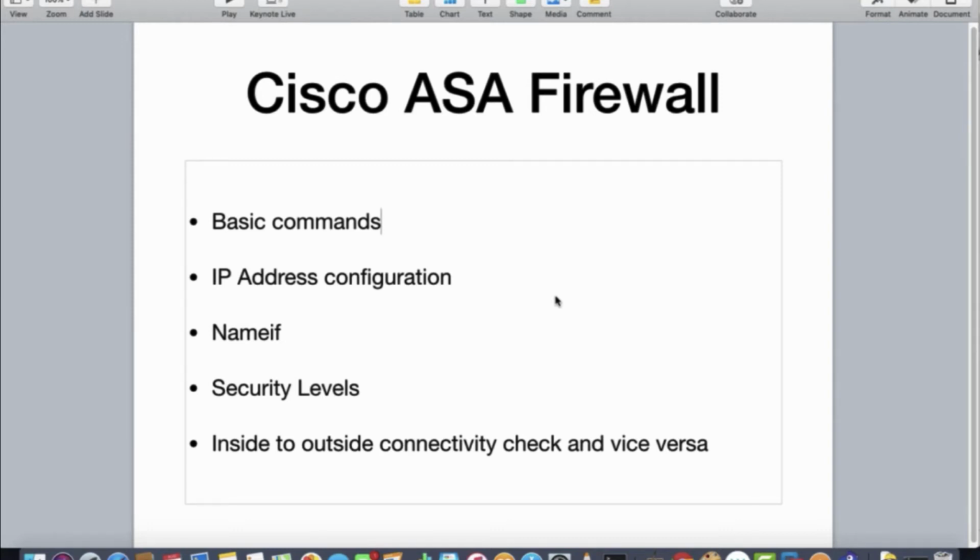So in this video, I'll talk about the basic stuff of a Cisco Adaptive Security Appliance. I'll take you to the console of ASA. We'll run some basic commands. We'll tell you how commands are different on Cisco routers and switches versus on Cisco ASA. I'll configure the ASA interfaces. I'll talk about the nameif, which is a must, mandatory in ASA. I'll talk about security level, which is a new thing compared to routers and switches. Then we'll do a connectivity check from inside to outside and vice versa.